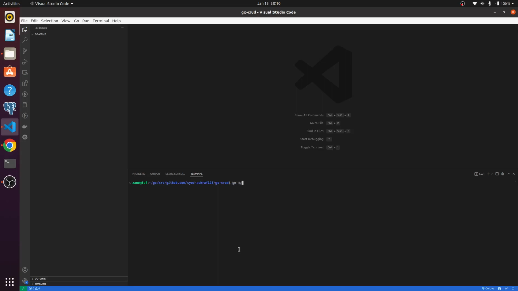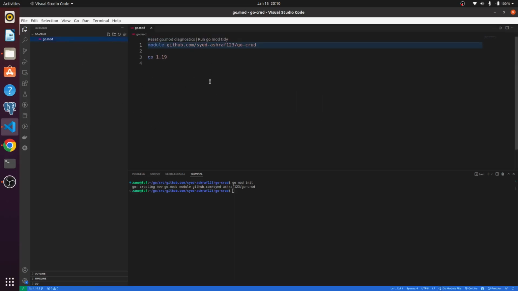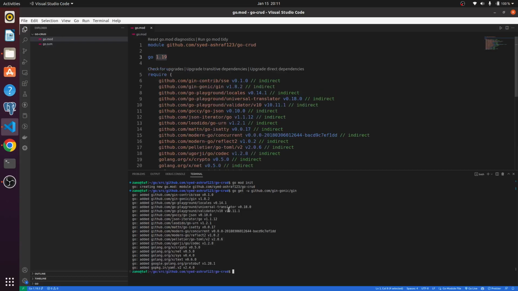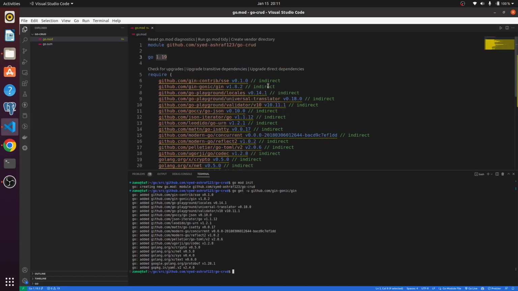Firstly, sorry, we have to do go mod init. I totally forgot, so sorry guys. So this is a go.mod file, which means you're ready for the Go application. This is github.com, then my username and the repository name or folder name. I'm using version 1.19. Now we'll run the same command that we copied from there, and see, everything got installed. It was so fast.